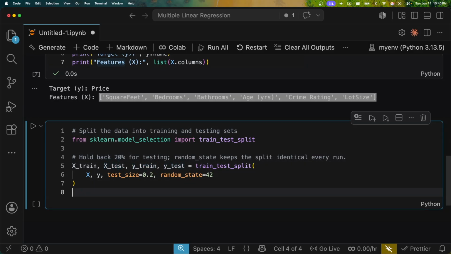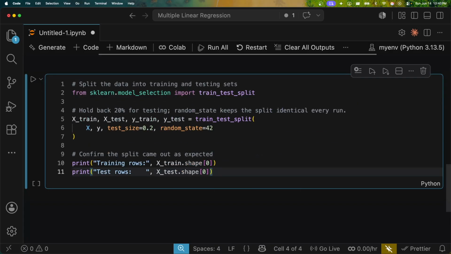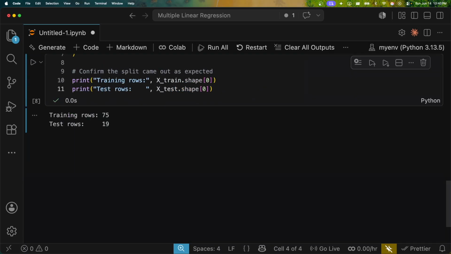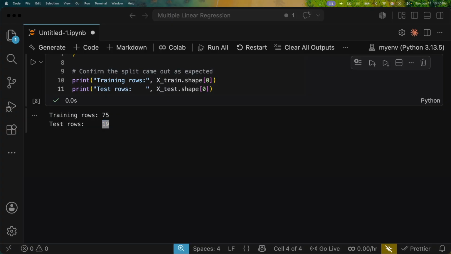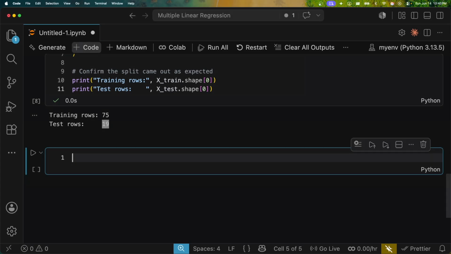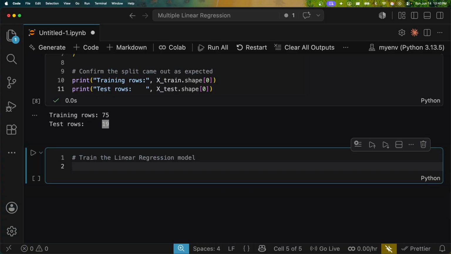And just like before, let's add a quick print to make sure the split came out the way we expected. There we go. 75 rows set aside for training, and 19 held back for testing. A clean 80-20 split, working exactly as planned. Our data is now cleaned, separated, and split. Now let's move on to the part we've been building toward, training the model. This is where everything comes together.